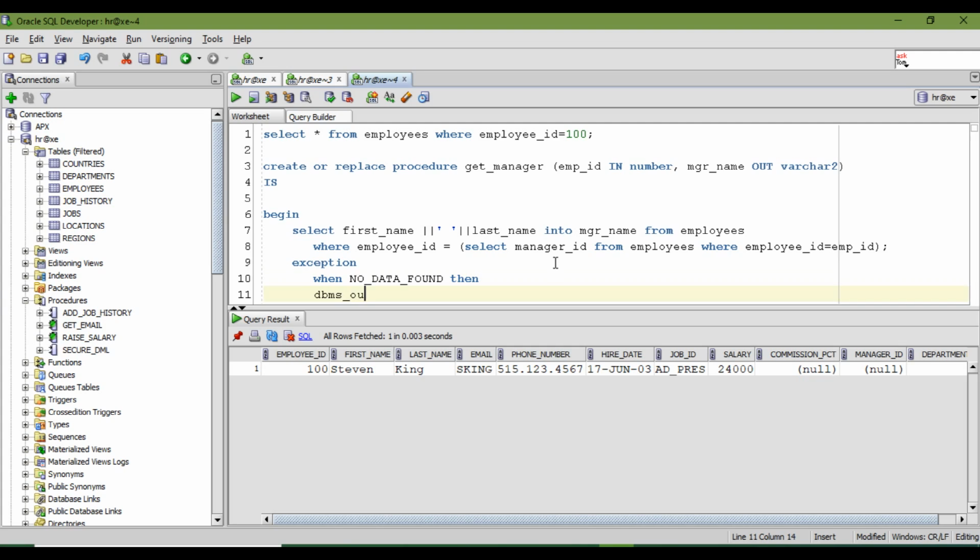What is the issue here? DBMS_OUTPUT.PUT_LINE, let's say employee ID, here we will pass the employee ID, does not have any manager. Like that, we will get the message.